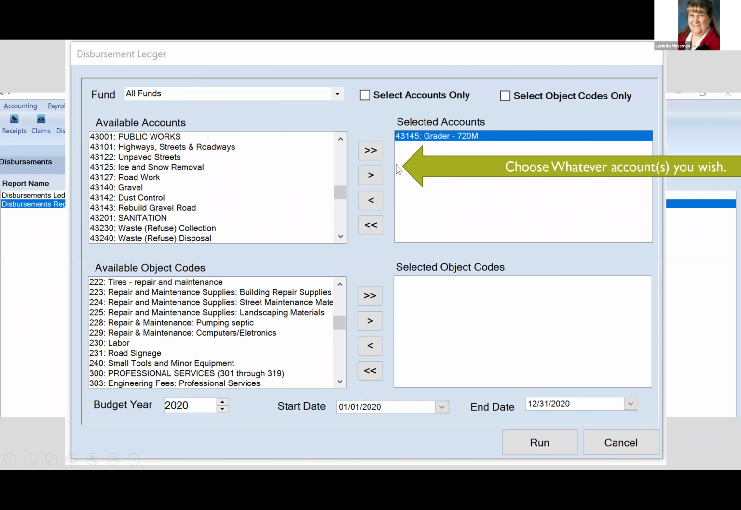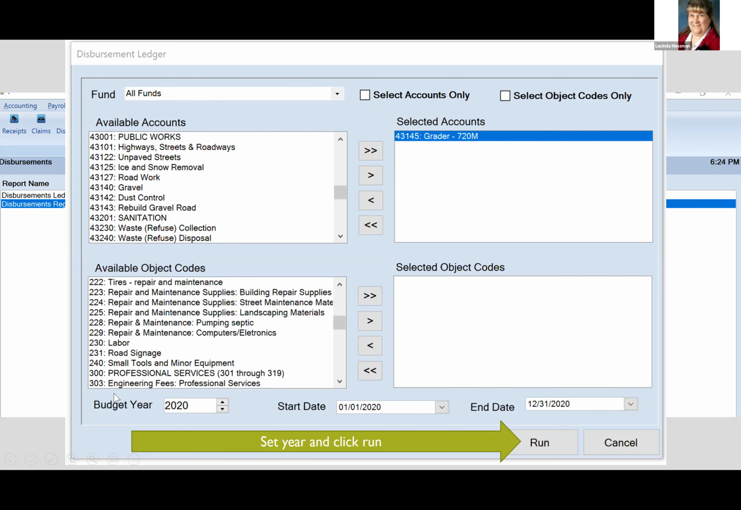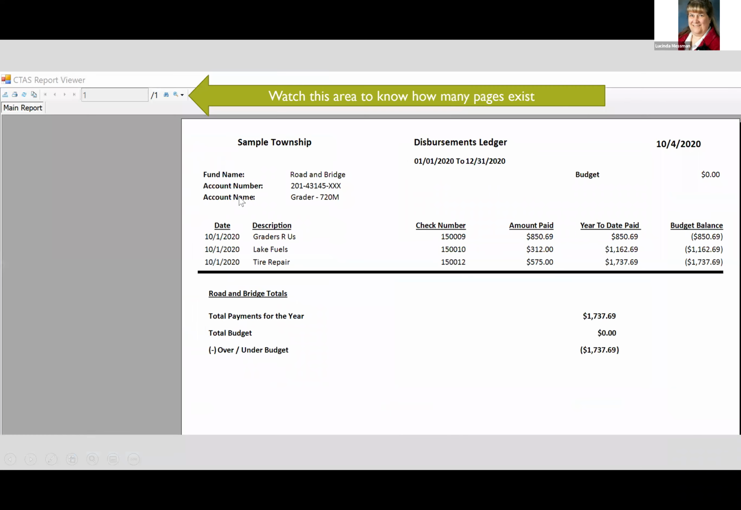So we choose the fund. We're going to choose whatever account. In this case, I want to look at the 720M grader. And then I'm going to set my year and I'm going to click Run. I double check, see how many pages there are. And here we can see on the 720 grader, we don't care about the object code because we just want overall, what did the grader cost? Well, we can see we've spent $1,737.69 on our grader so far.